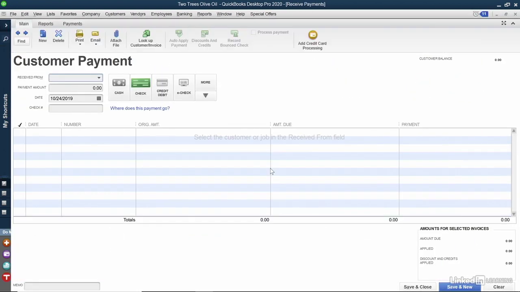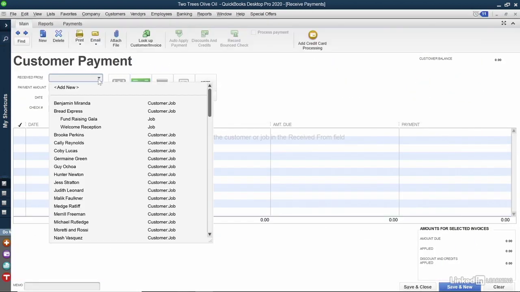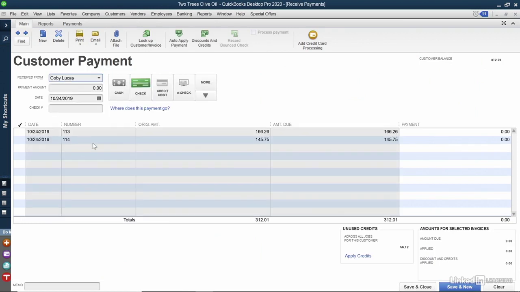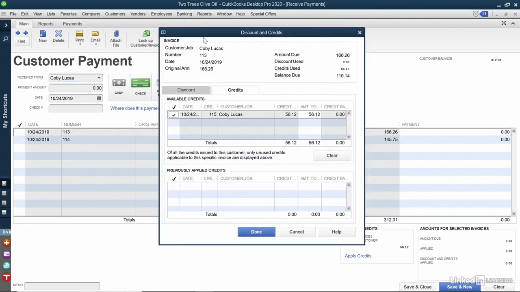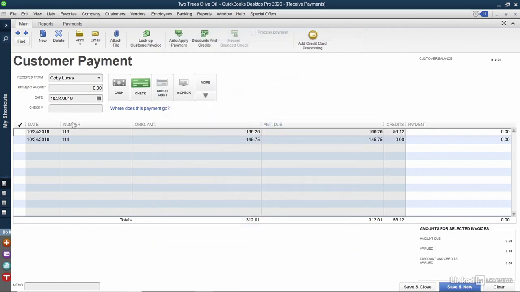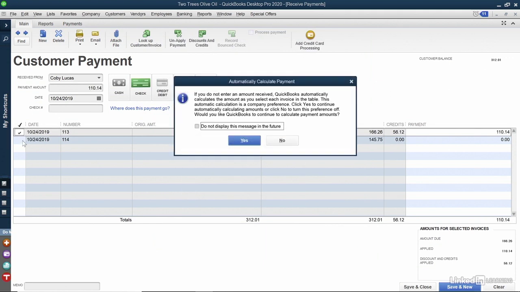The first thing I'll do is once again select the customer. In this case, it's Kobe Lucas. Here I can see that Kobe has available credits. And again, I'll click Discounts and Credits. His credit memo is automatically selected, so I'll click the blue Done button. It applies his credit to the first invoice. However, he's ready to make the payment in full.